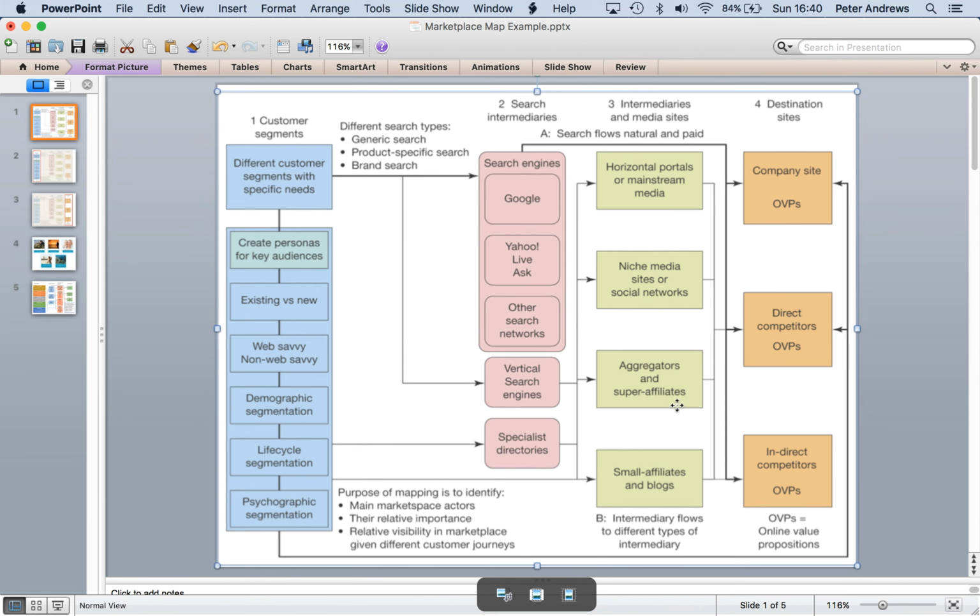Then the next one are aggregators. And aggregators, super affiliates, these are organisations, we talked about them in one of our lectures, that pull together information for you. So it can be like shopping comparison sites or Compare the Market or mysupermarket.com. They're pulling information together, aggregating it. Or perhaps if we're looking at airlines, it could be organisations.